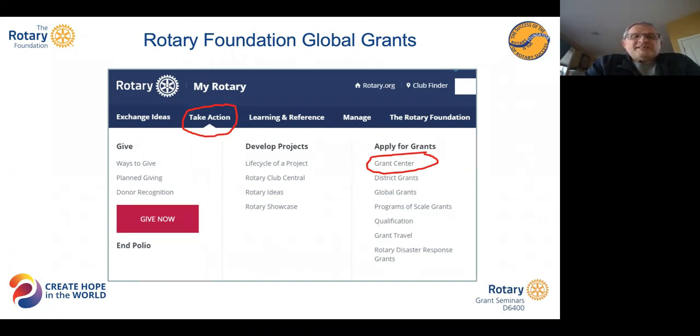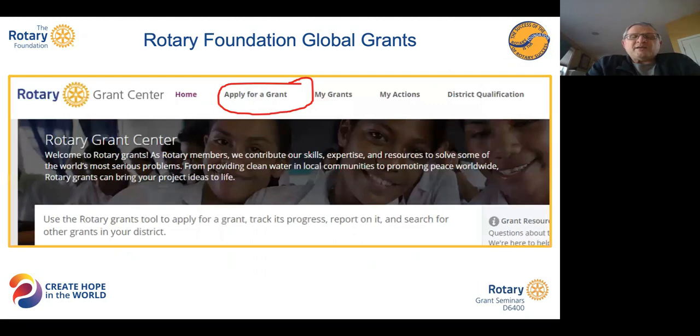If you click under the Take Action menu item, it'll open up 3 columns, and you go to Apply for Grants and hit the Grant Center. There are other buttons you can press to get to the same place, but that's what I normally do. And then you'll see this page open up, and you hit the Apply for a Grant button.